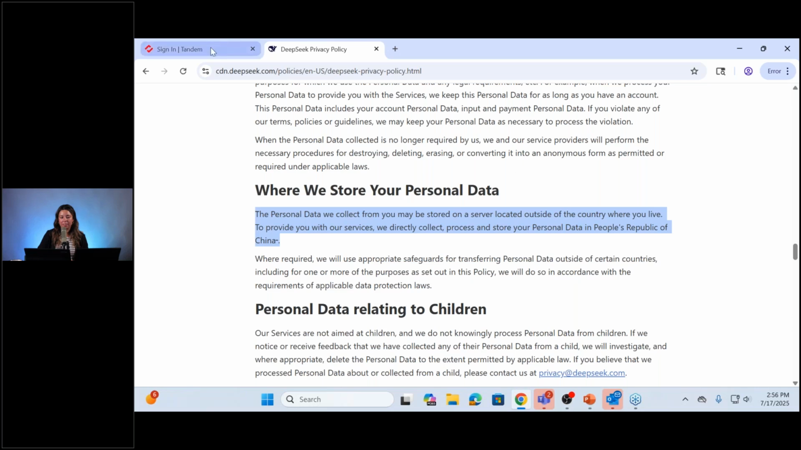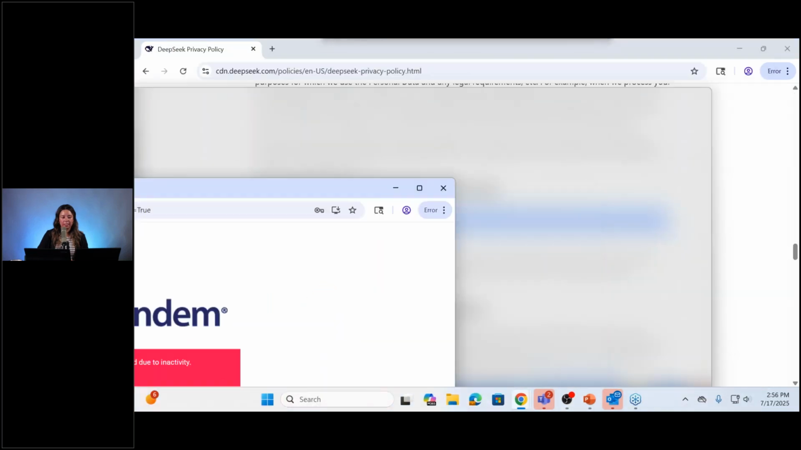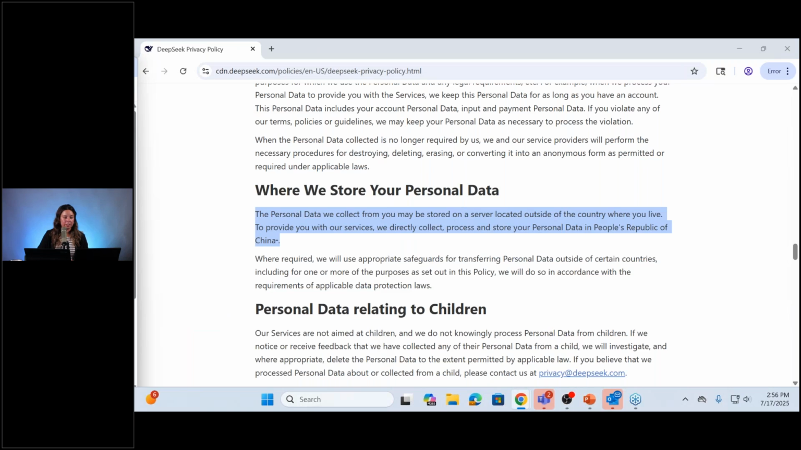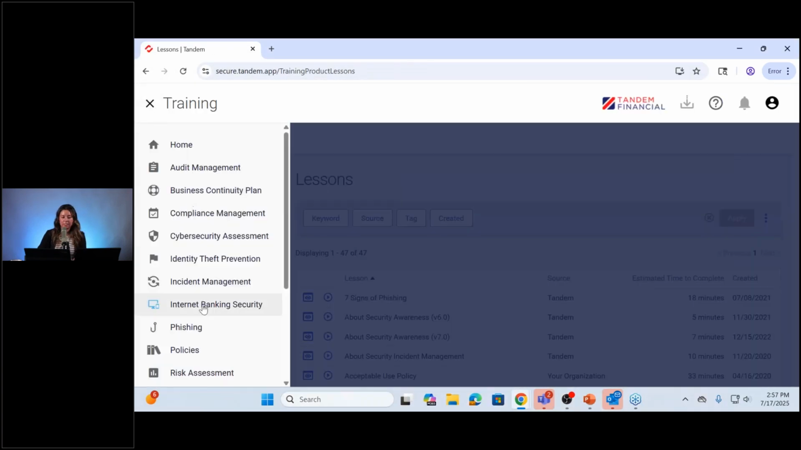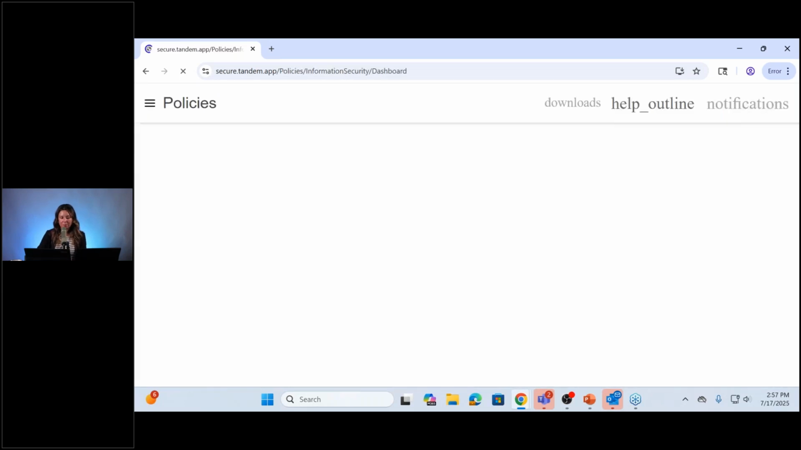If I can find my mouse, there you are. Oh, and I need to log in. Let me just do that really fast. All right. Great. And we'll jump into our policies product.